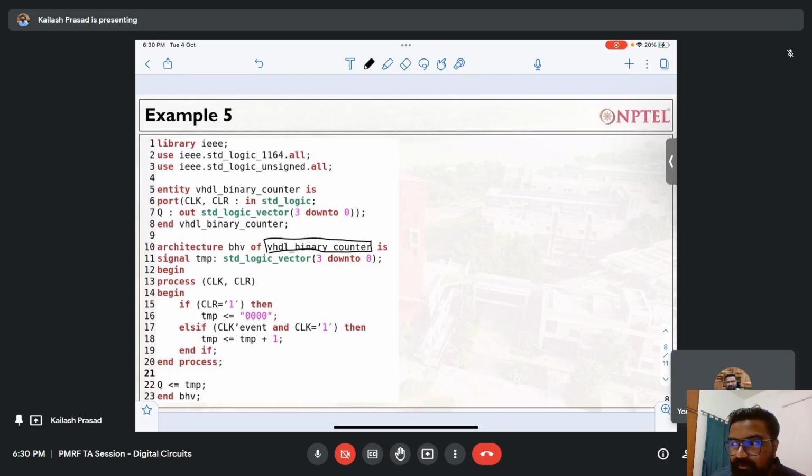Yes. Then process has two signals, clock and clear. Both are in the sensitivity list. Whenever clock or clear changes, it begins the execution of the remaining statements. If clear equal to 1, then TMP will be assigned 0000. See, we are assigning TMP equal to 4 bits, hence we need to declare TMP as 3 down to 0. It means TMP takes a 4-bit binary number.